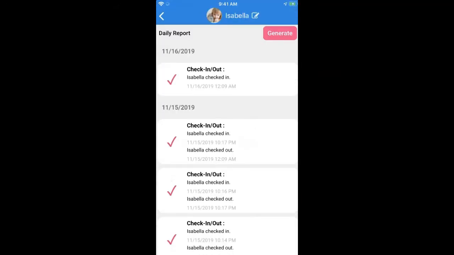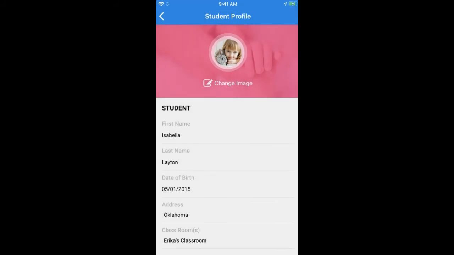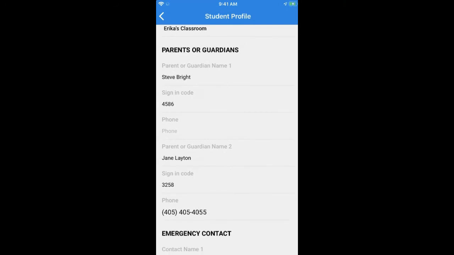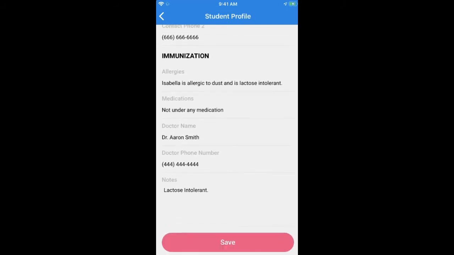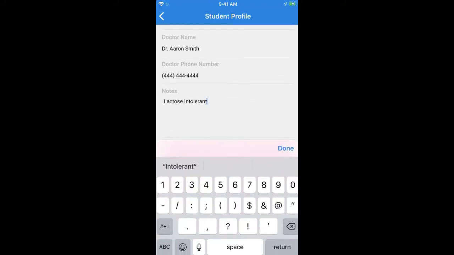In this same window, you can also find an Edit button in the header right next to the child's name. This function lets you view the student profile. You can find essential information in the student profile like emergency contact information, student allergies, and sign-in and out codes. Most of these selections can be edited, so please update the information anytime it's necessary to do so by tapping over the area you want to edit and then click Save and OK.